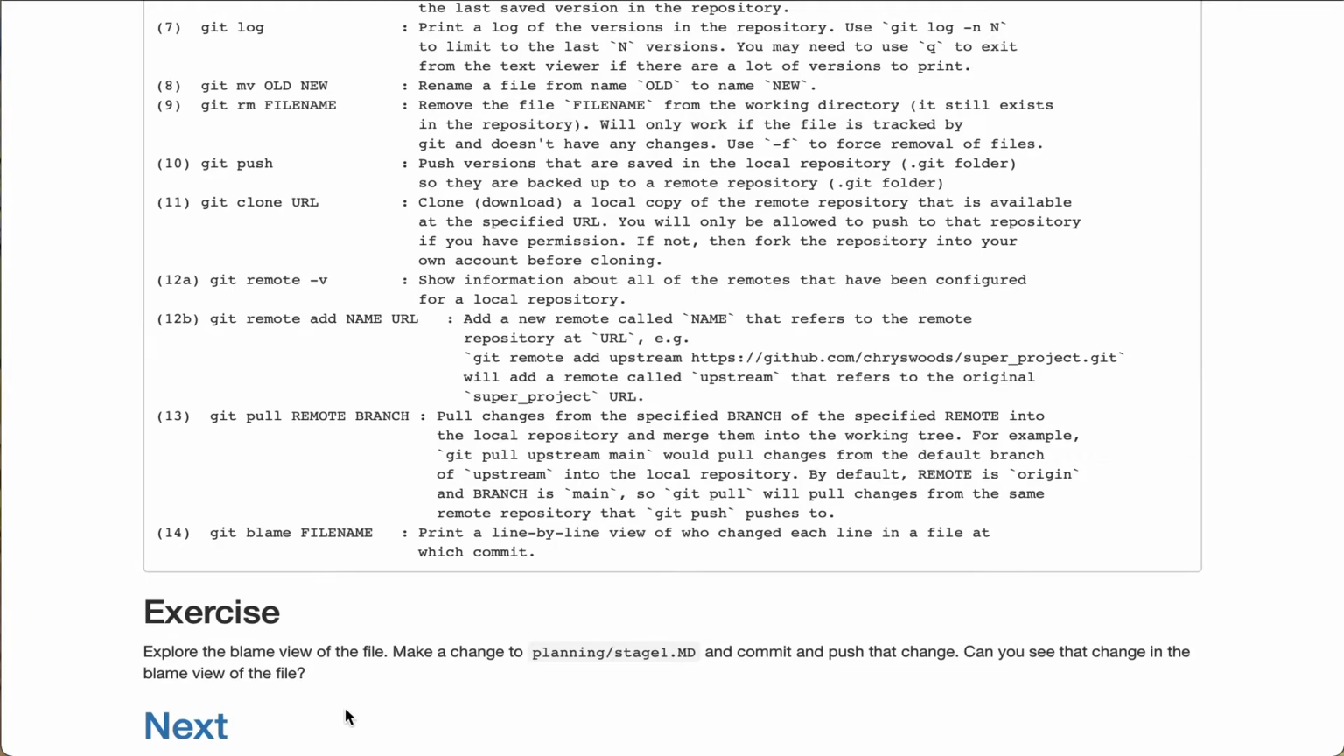So, as an exercise, explore the blame view of the file. Make a change to planning stage1.md and then commit that and push that. And can you see on the git blame that you were the one who made that change? Press pause now, and when you come back from pause, I'll do that as well.